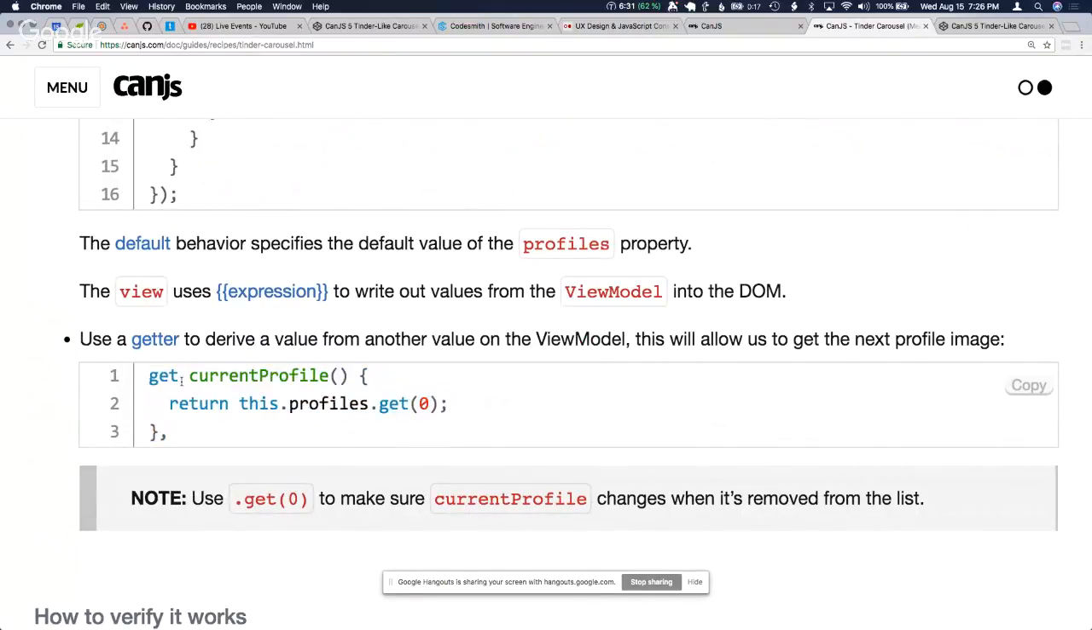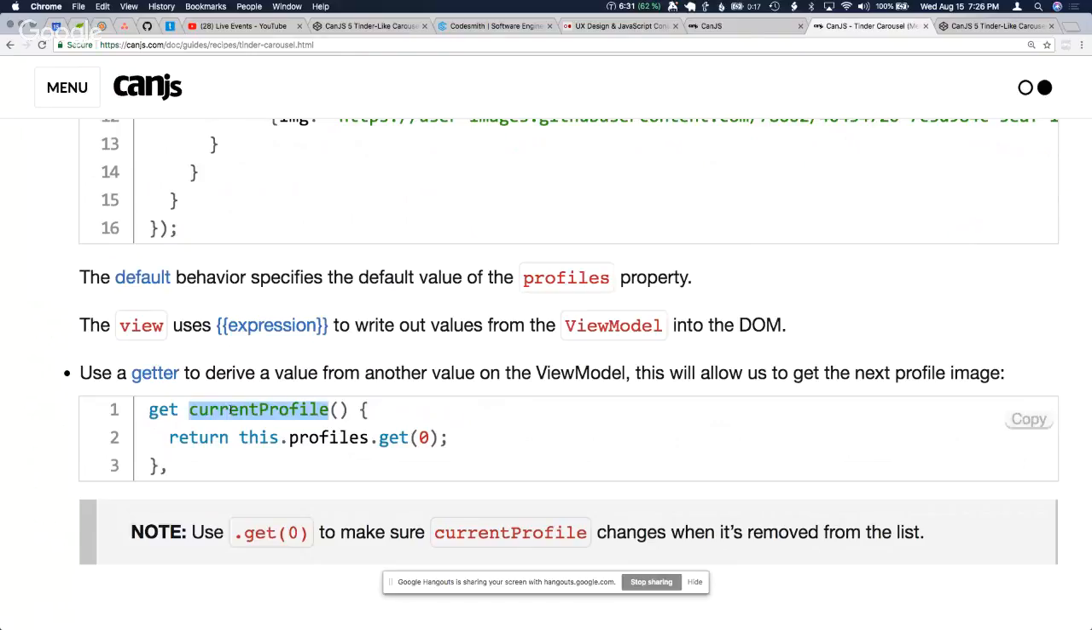This is going to be helpful for us because you can imagine if there's a current profile, you might want to make a next profile. This is how you can get something from the profiles array and return it as the value. So you can create a next profile property that gets the second thing.